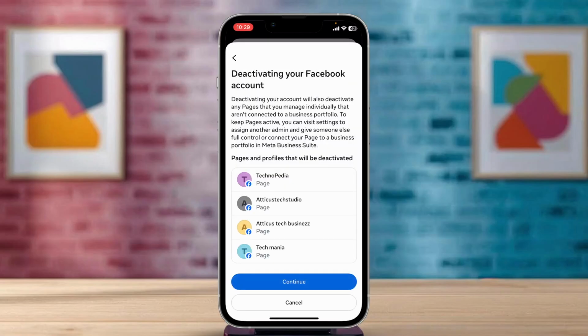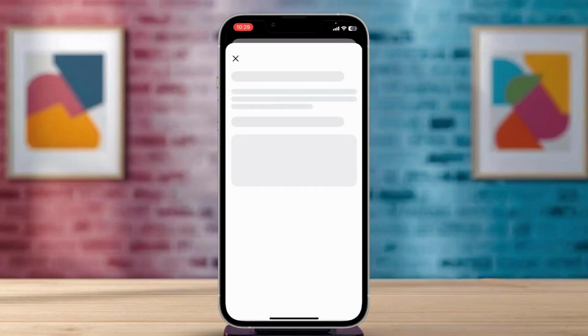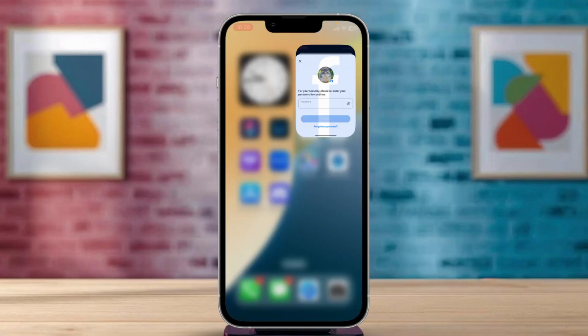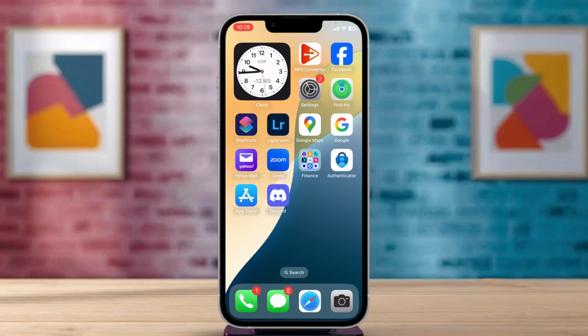After you've done that, tap on continue again and basically follow the prompts. Finally, all you have to do is enter your password and tap on continue, and this is basically the confirmation to deactivate your account. And after you type in the password and tap on continue, the account will get deactivated.